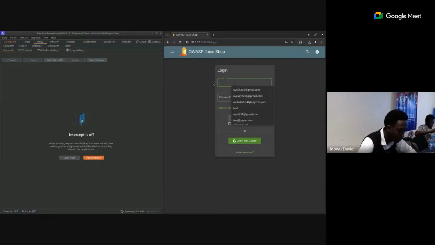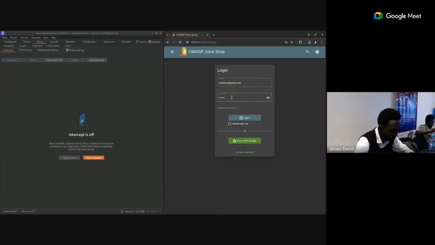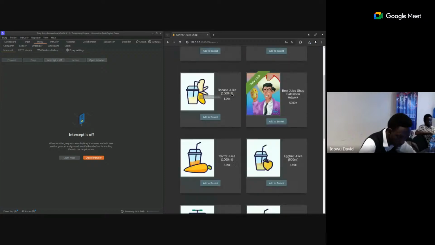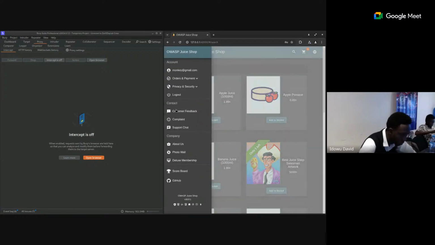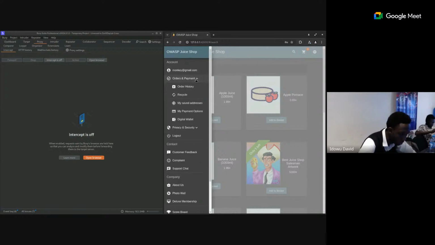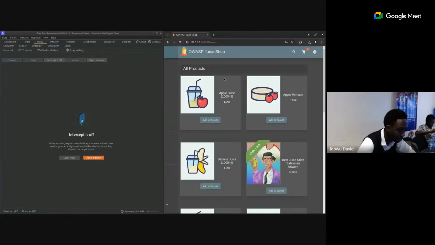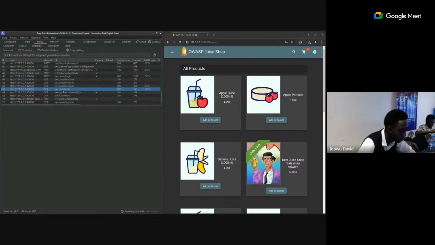Now the sign in is monkey. Then let's enter the password 1, 2, 3, 4, 5, 6, 7, 8. As you can see, we have logged in to our application as monkey. If we go into our HTTP request history, you can see that there is a whole lot of traffic here.